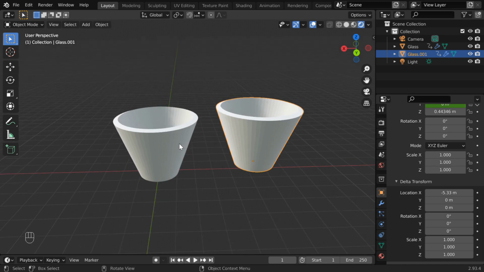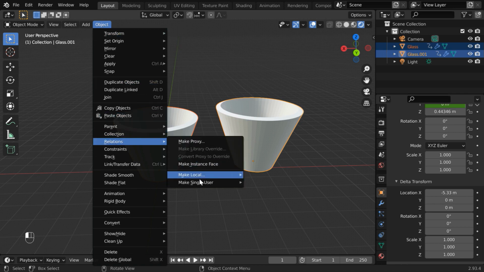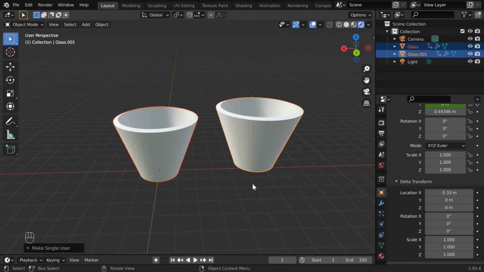But in case you want to break this relationship, first select all the linked copies and go to the object menu. Then under the relations, we have to go to make single user, and this time select this object and data option, and they won't share their shapes.